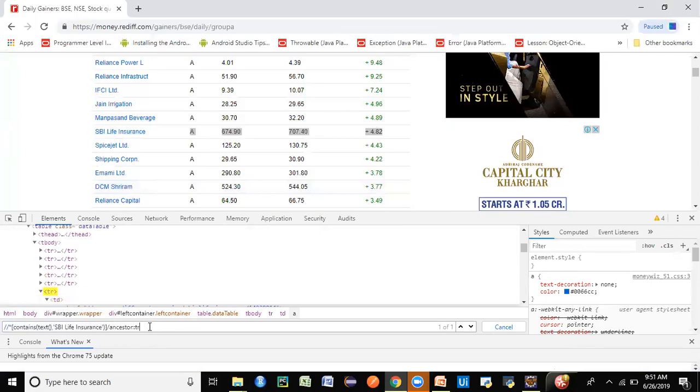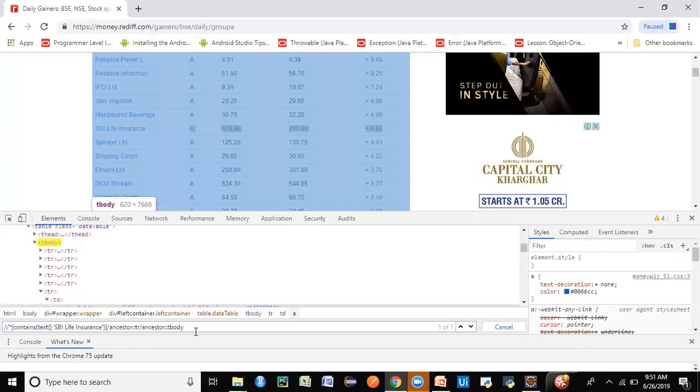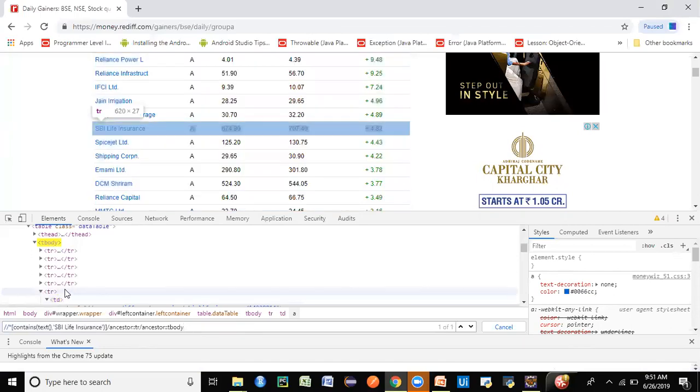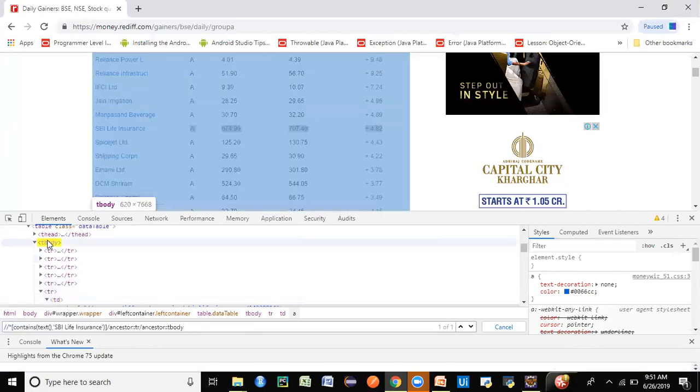I can again use the XPath axis. Again, I can say ancestor. Now, I want to see what particular element I want to give. TR is not there. Let's go for T body. T body is there because you are currently on this particular row. For this row, the ancestor will be T body, which is the entire content of the table.